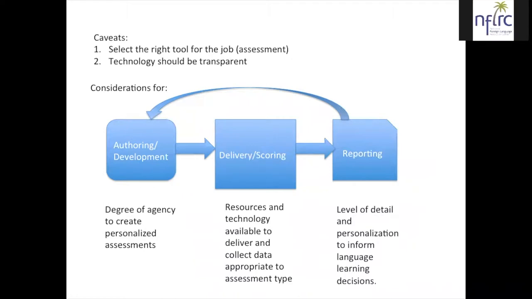Thank you. Okay, great. So selecting the right tool for what we are trying to measure. Also, technology should be transparent. If there are technical difficulties, that could get in the way of the student performing well or understanding what to do. In this presentation, I'd like to go through some considerations for the authoring and development section.